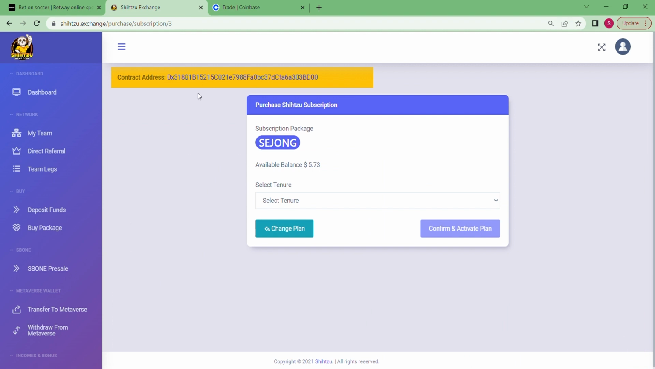Then you come here. You select. Okay, I'm sure you can see here I have $5.93. Obviously, I've used all the money to buy my packages. So yeah, I'm only left with $5. I can't buy with $5. That's why it's here. I will use this $5 next time when I deposit.